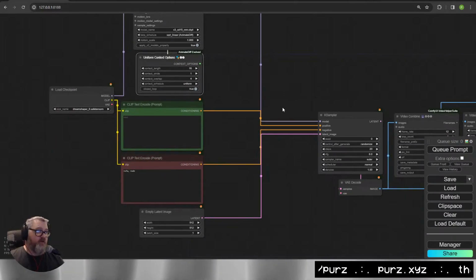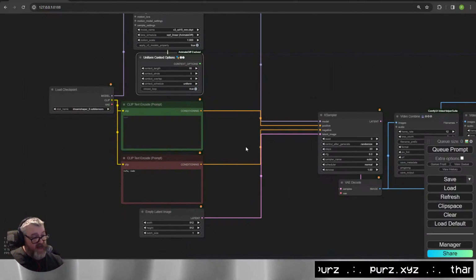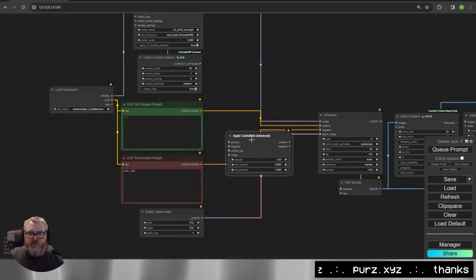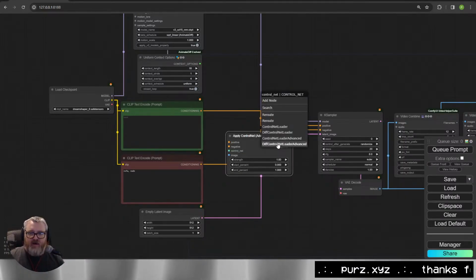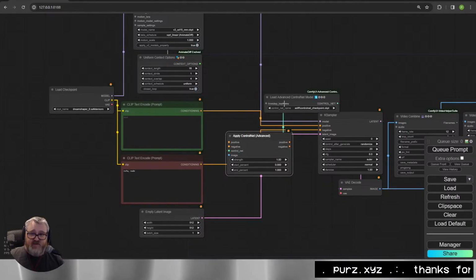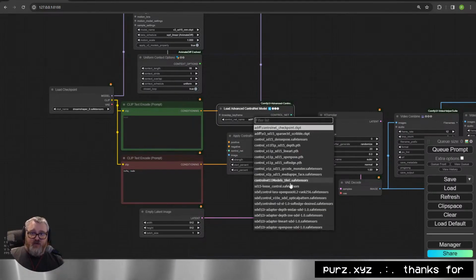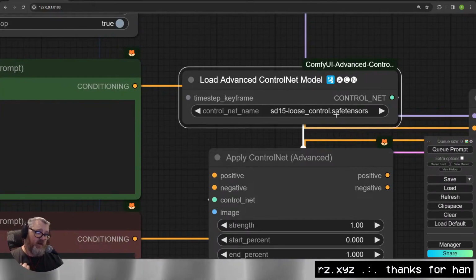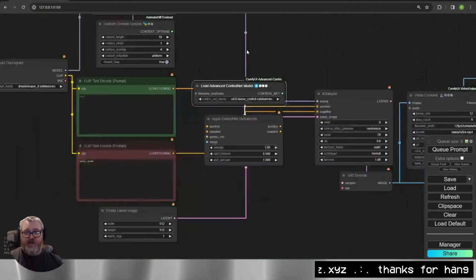But the other thing we want to do is add ControlNet so that the mask that we made does something. So let's add a ControlNet Apply Advanced node. Out of the ControlNet, we're going to add a ControlNet Loader Advanced. And I'm going to choose the LooseControl ControlNet. This is the one I'm going to be using tonight. I really like it. It's weird. It's cool. I like it.